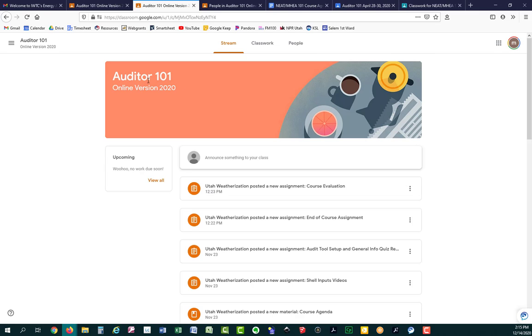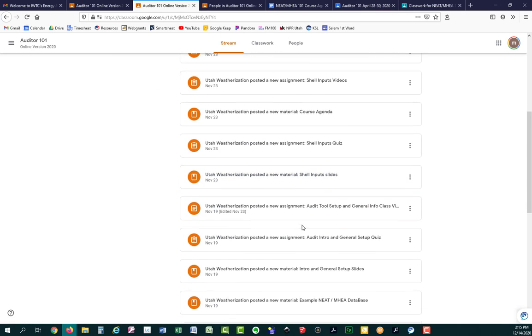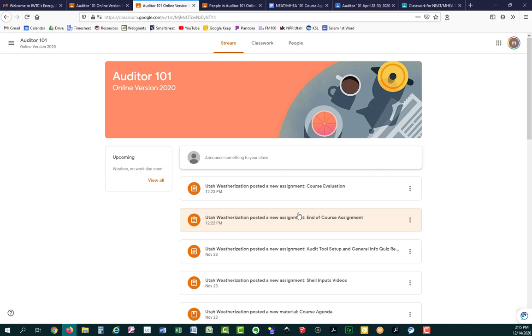Once you do get in the class, it's called the Energy Auditor 101, and it's the online version, and our current version is 2020. So it should be either 2020 or newer. And you'll see a couple of tabs up here at the top. The first one says Stream, and the stream is just going to tell you every time something's posted, every time I make a change to the class. I really don't use that stream very much, so you don't need to worry about trying to read or keep up with whatever's in the stream.